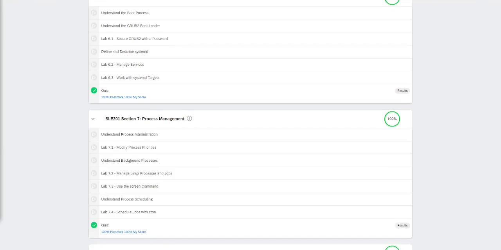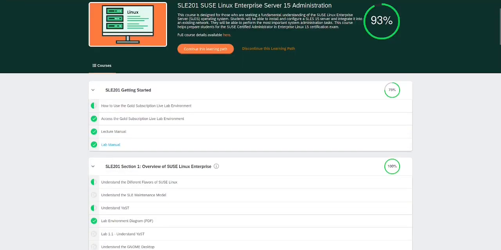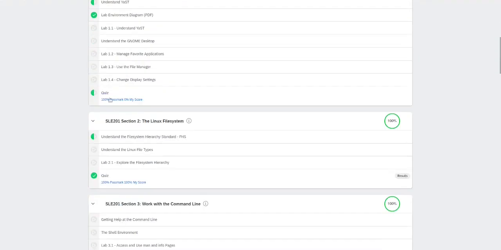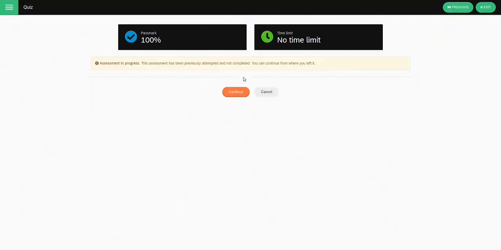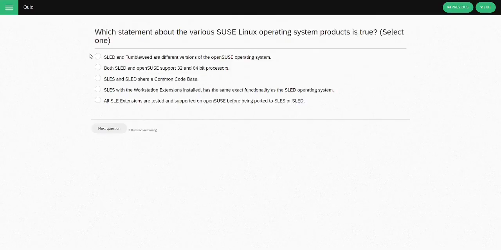We also have quizzes as part of the learning path. And you can see here the different quizzes that exist on the page. So if I click on the quiz, you can see that you are required to pass with 100%, and there's no time limit. And you can take the quiz as many times as you need. So I can click on continue here and proceed to take the quiz.